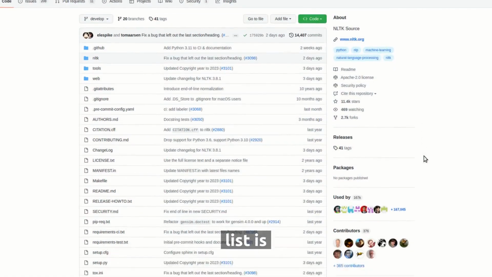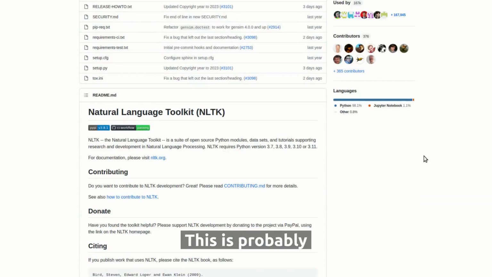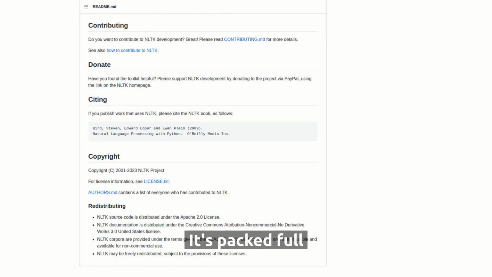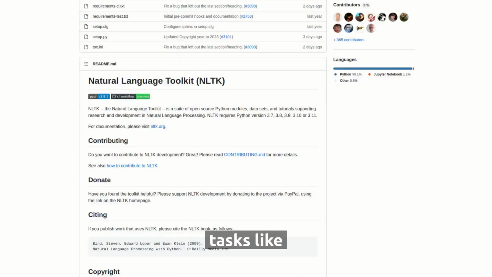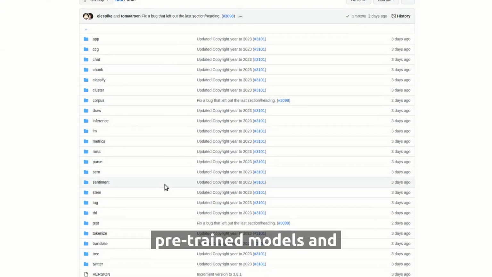First up on our list is NLTK, or the Natural Language Toolkit. This is probably one of the most well-known NLP libraries out there, and for good reason. It's packed full of functionality for tasks like tokenization, stemming, and part-of-speech tagging. It also comes with a bunch of pre-trained models and corpora, which makes it super easy to get started.